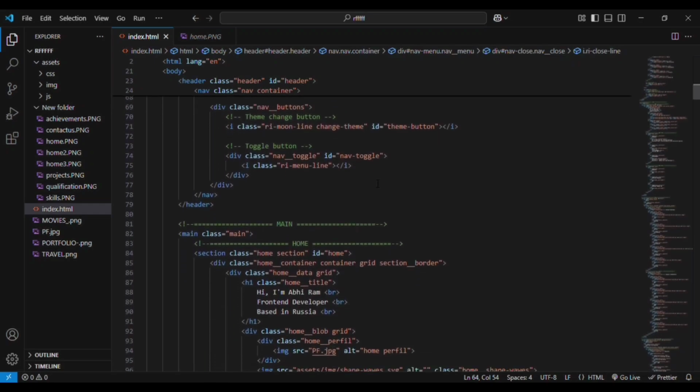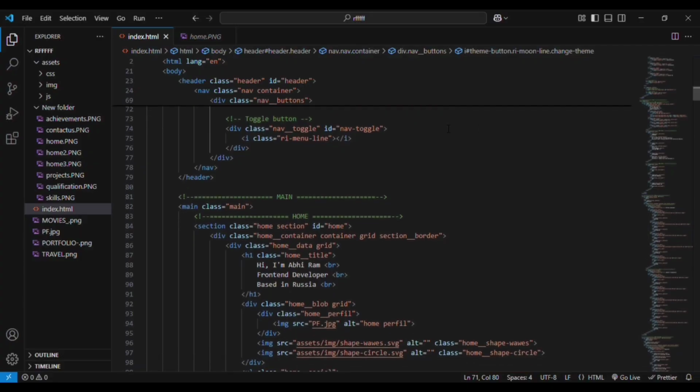Then we have a theme change button. We have one theme change button. This is for changing from light mode to dark mode. This is one of the functions that I have added in this website. Then we have a toggle button for the menu icon. This menu icon will be visible only in the mobile view.